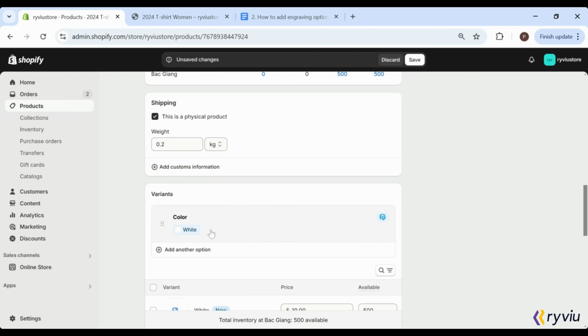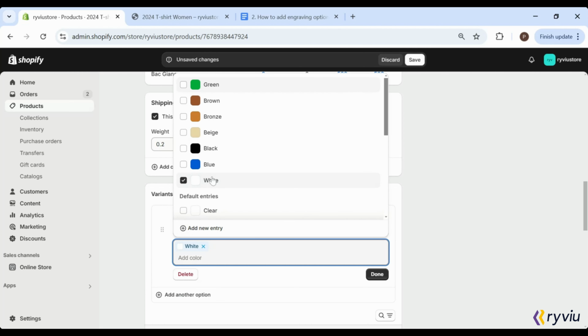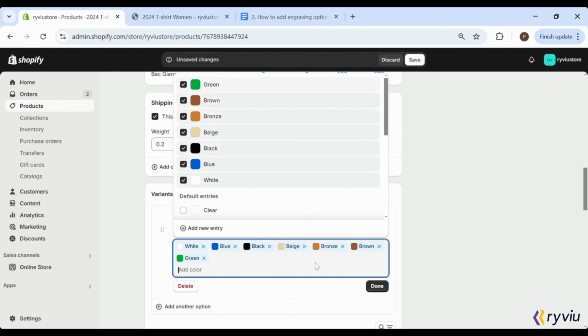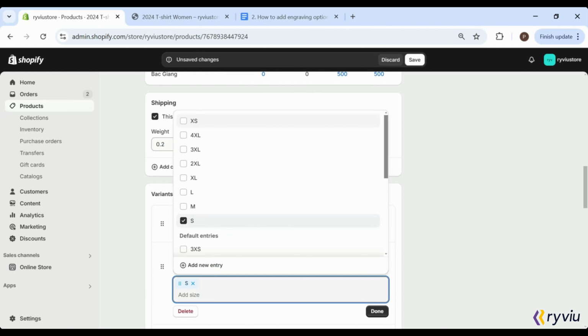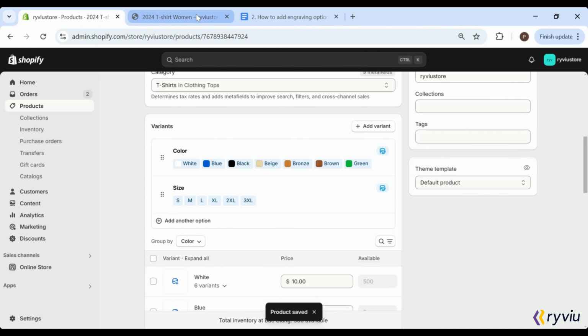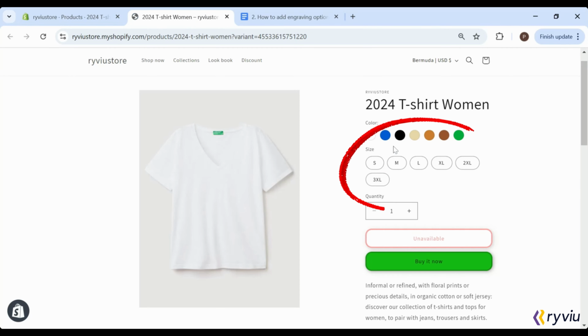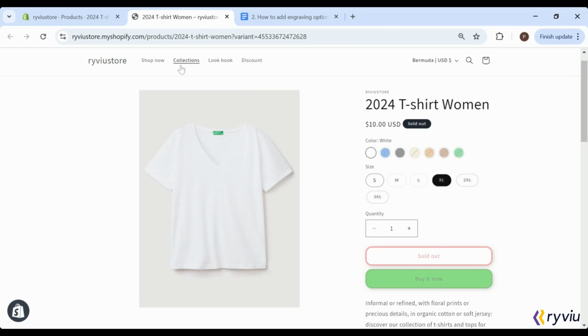Next, enter each of the value options you can offer, like white, blue, and black. Other colors can also be added, such as beige, bronze, brown and green. Similar to adding variant size, you add existing product sizes such as S, M, L, XL, and so on. After that, click Save at the top right to apply your changes. Now, preview your product page to ensure these new variant options appear as selectable choices under the product.